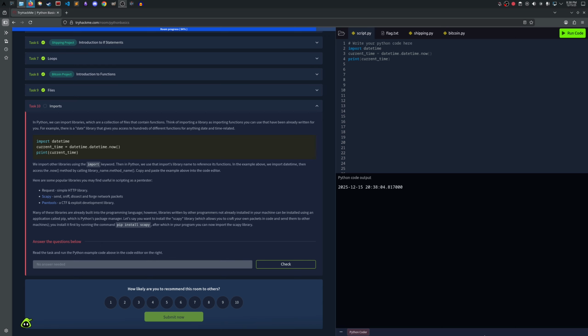Let's say you want to install the Scapy library, which allows you to craft your own packets in code and send them to other machines. You install it first by running the command pip install scapy, after which, in your program, you can now use the Scapy library. Read the task and run the Python example. So we've already done this. This is just a recheck. We're going to go ahead and complete it, and that's going to complete our Python basics.